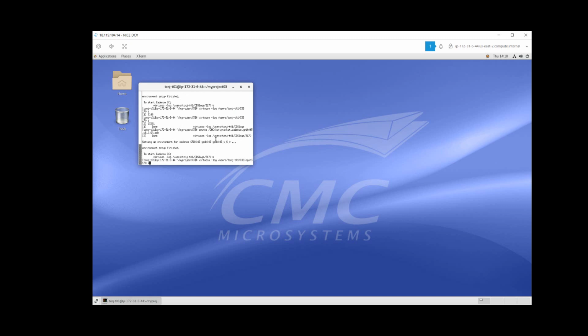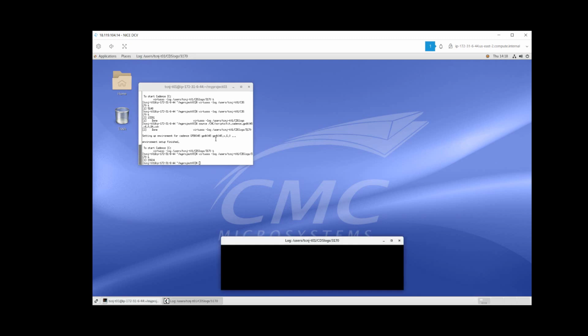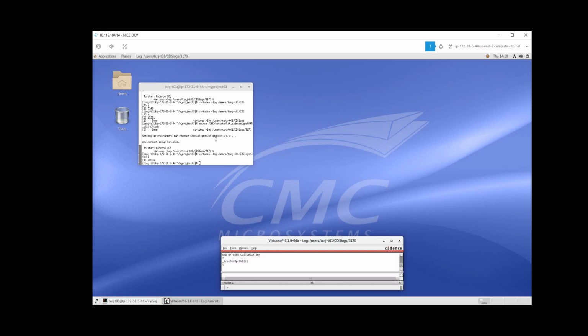Normally, the only thing that would change is the number of the log. So in this case, 3170, I already have that. So I'm going to just issue that command line. And now we're going to get the main console of the Cadence tools.